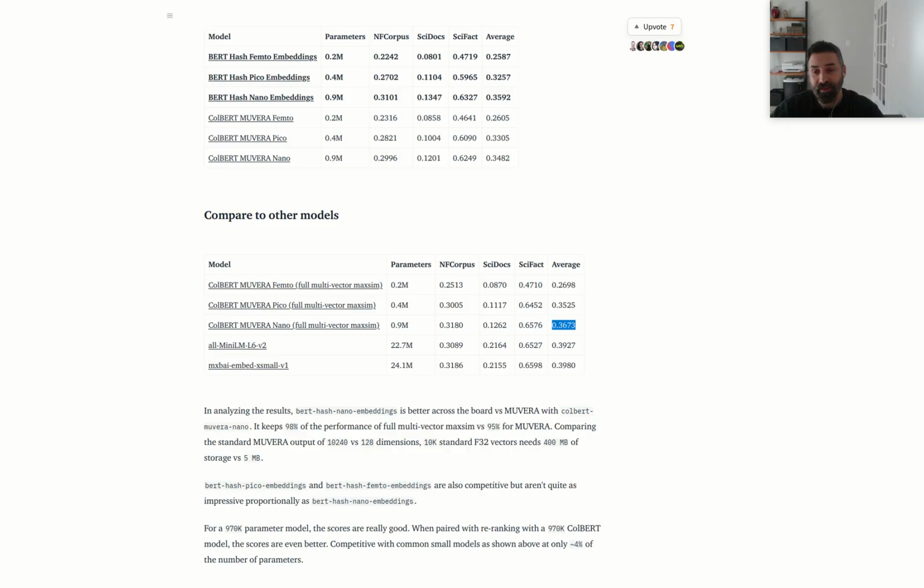intermediate dense embeddings layer, which, if you're only working with 100 records, that's fine. But the idea is that you have some sort of repository of information. You're dealing with millions of documents, or hundreds of documents, or thousands of documents, where it wouldn't be practical to put all of those into a single re-ranking request. So looking at the difference between the full vector maxim and re-ranking the top 100 using BERT Hash Nano Embeddings, you're really not too far off.